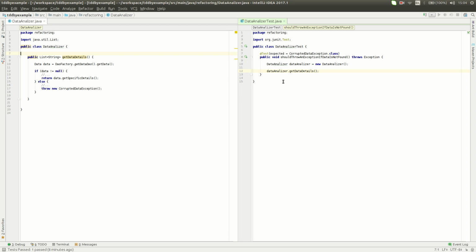Hi, this is George, and in this video I want to show you a little refactoring trick for when we want to unit test a method that has a hardwired dependency to an external system via a static method call.